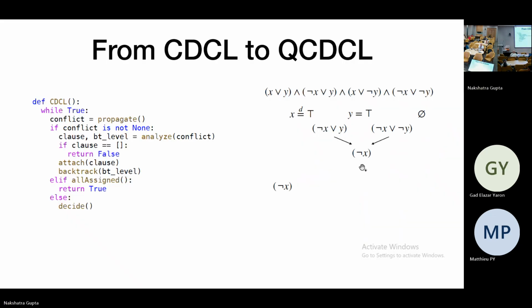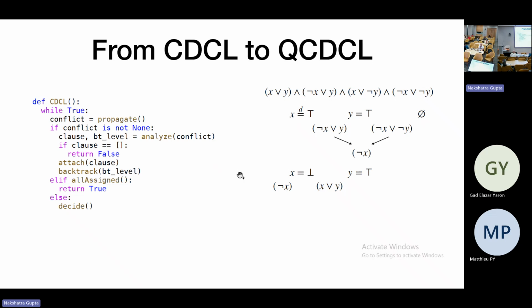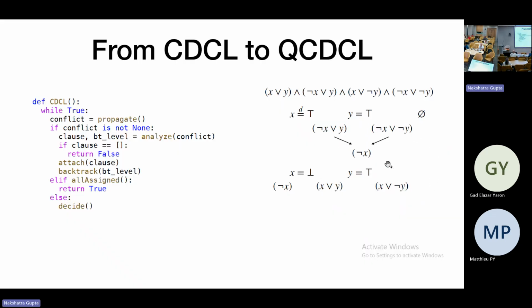Okay. We now have that clause in our database. We'll backtrack to decision level 0, and we'll assign the variable false. If we do that, then this clause here, x or y, becomes unit. Again, we have to assign y true. And now we have a conflict with this clause. So this clause is falsified. Again, we perform clause learning. We resolve these 2 clauses. We get x as a unit clause, and now we can resolve with not x to derive the empty clause and conclude that the formula is unsatisfiable.